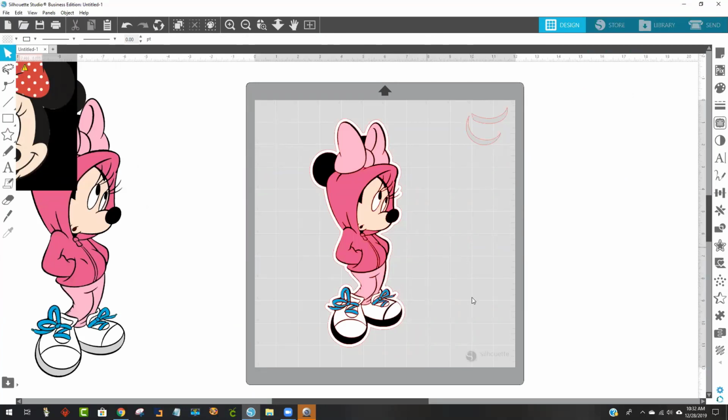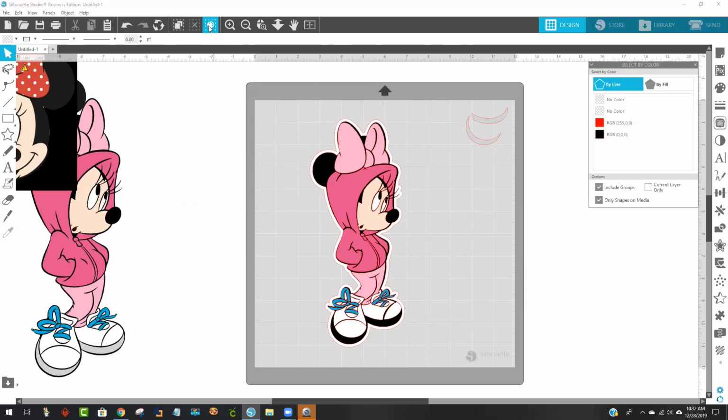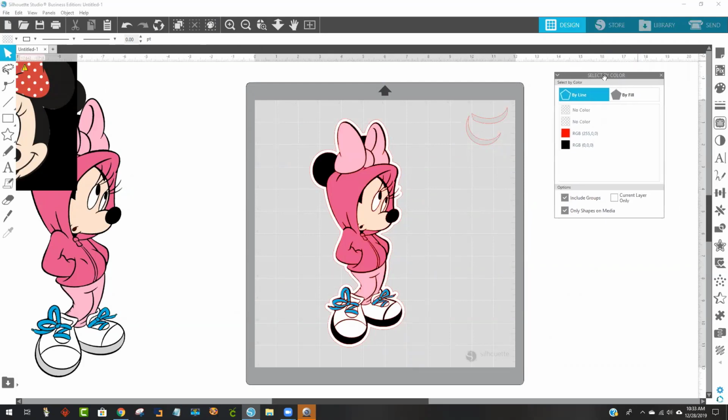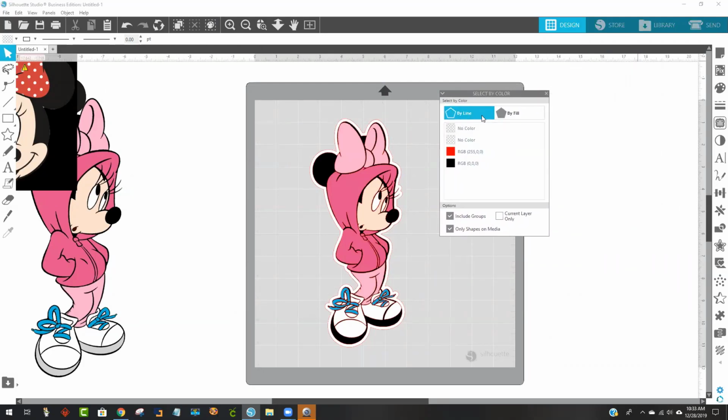If I was going to do her laces, I would do this differently, because what I would do is I'd come up to the little color thing up here, and you need to do this for Cricut as well. I would click on this, because if you'll see, that's the select by color option. And then when you come over here, it says select by color. It usually comes in as by line. I would change it by fill. And let's say I'm going to do her laces now. So I would click on that, and that clicks on or grabs all of the laces. Then I would right click and say, make a compound path.